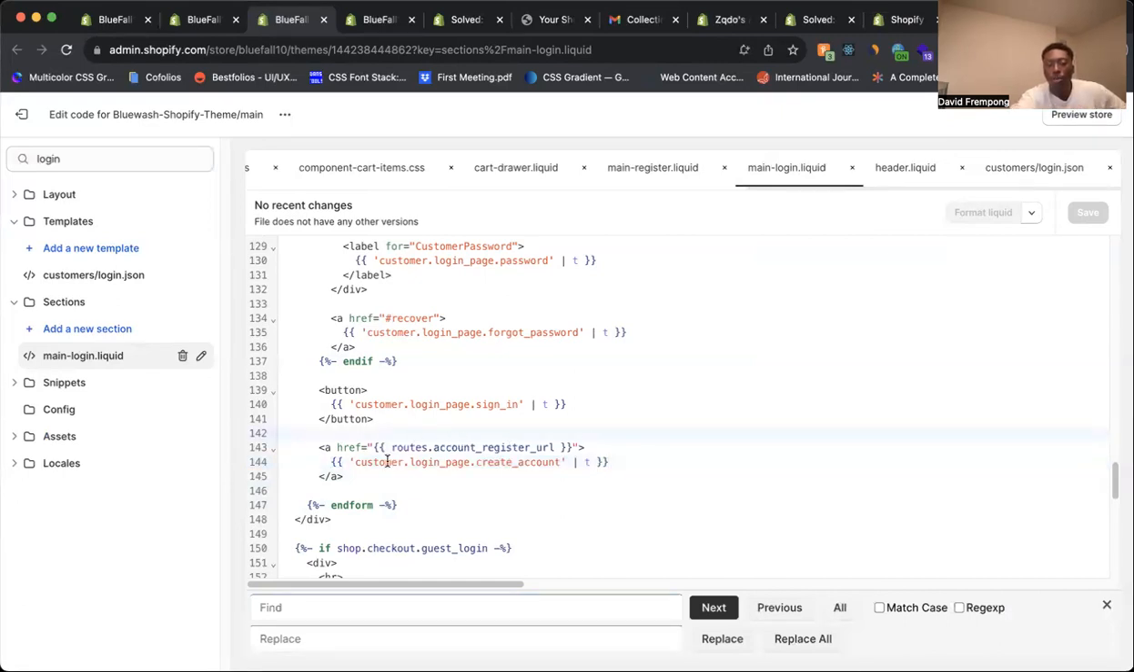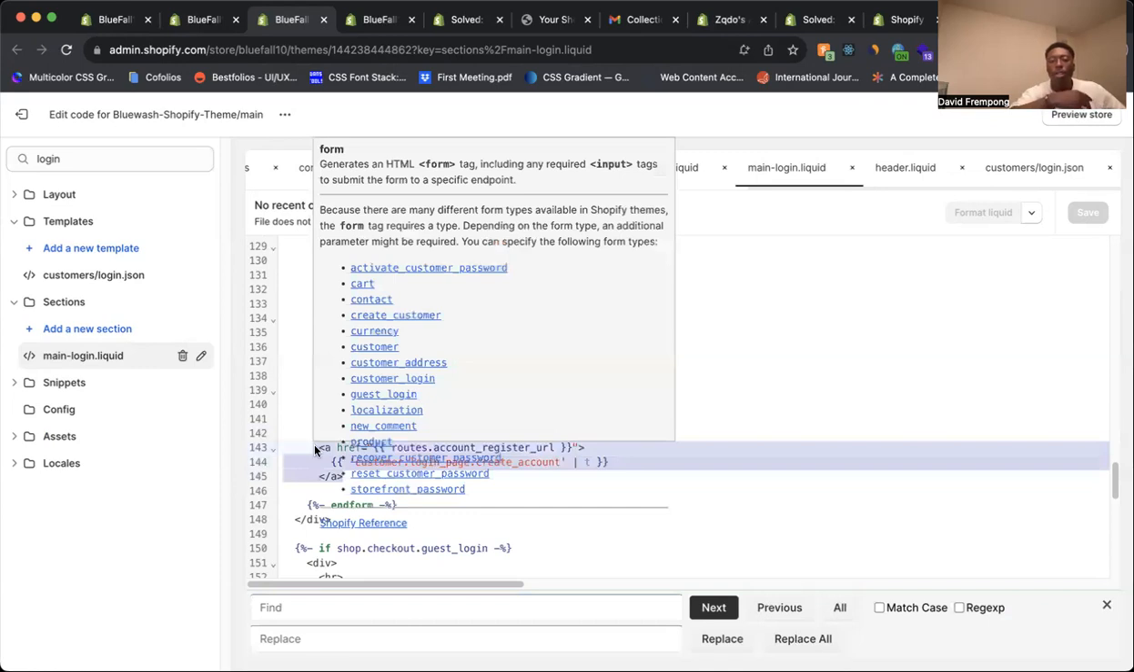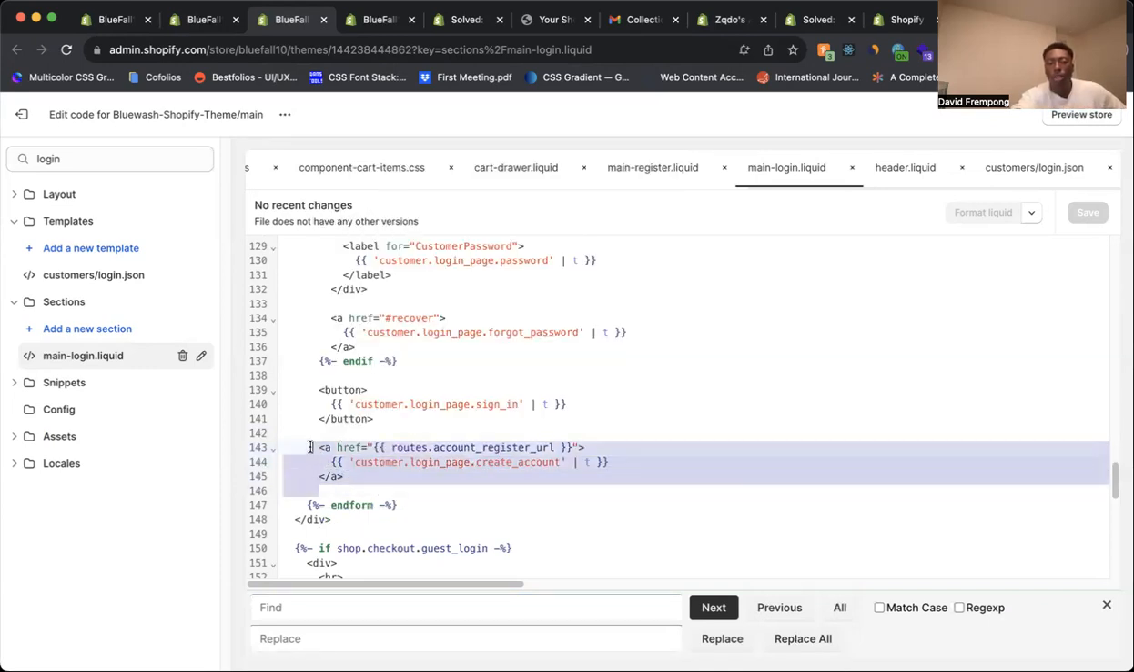So if you notice here, this link right here allows customers to create an account. So if your theme doesn't have that, you can type this code in here. This is a link directing customers to the register page to create an account. So you can add this here.